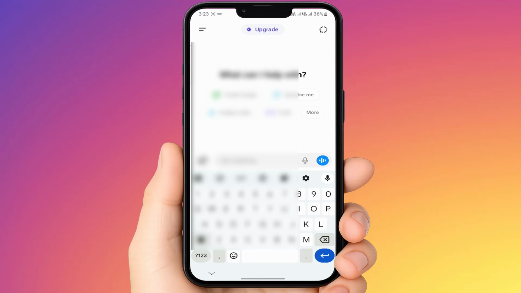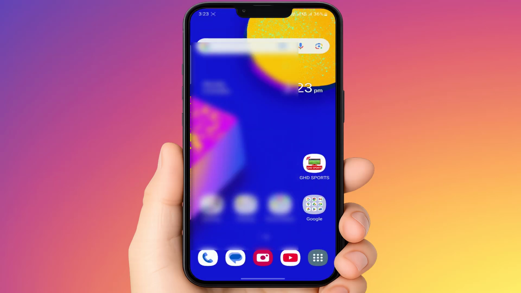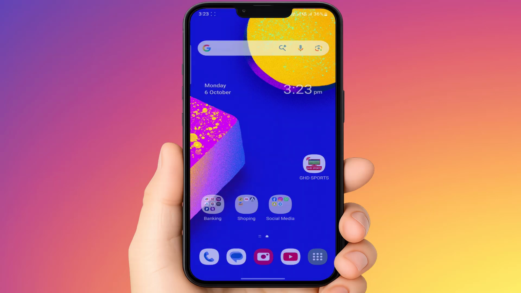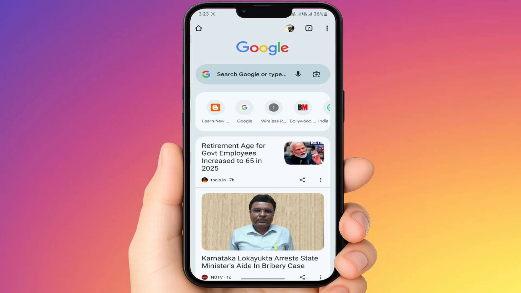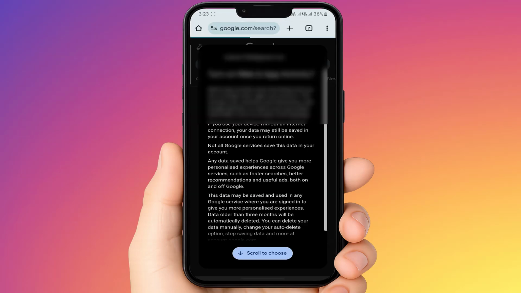In case you are getting an unusual activity error, log out of your ChatGPT account from your app and log in back. Use a verified email or phone number to log in. If the app keeps showing an error, open ChatGPT in your web browser. Open any web browser on your phone, search for ChatGPT, and access ChatGPT from your web browser. It will definitely fix your problem.